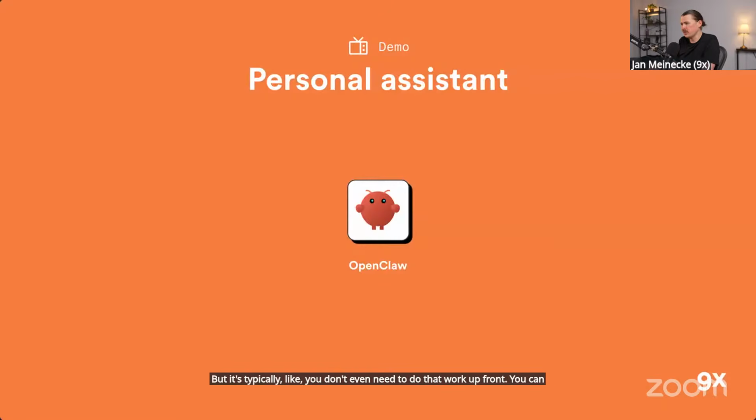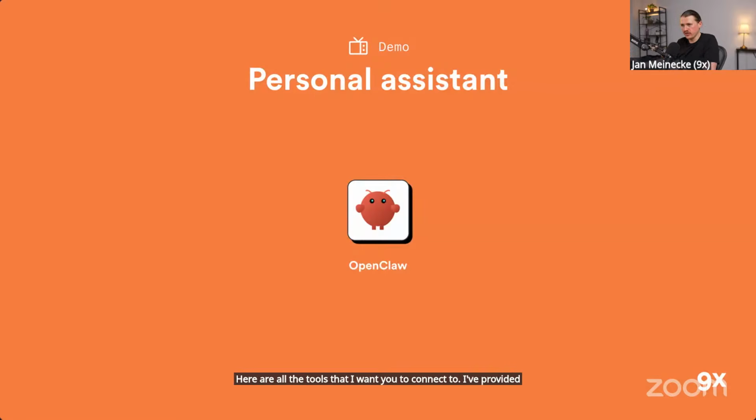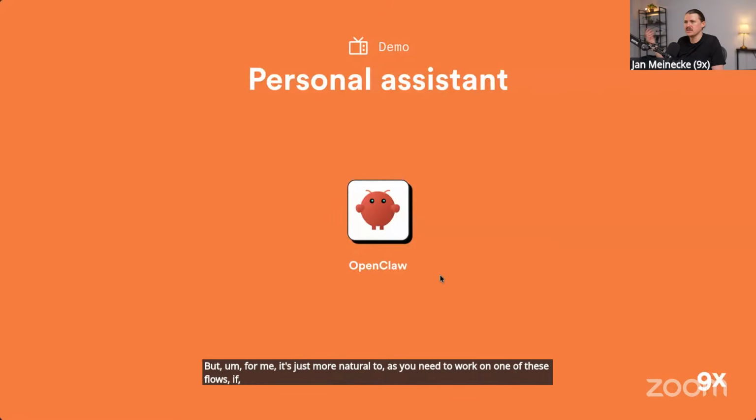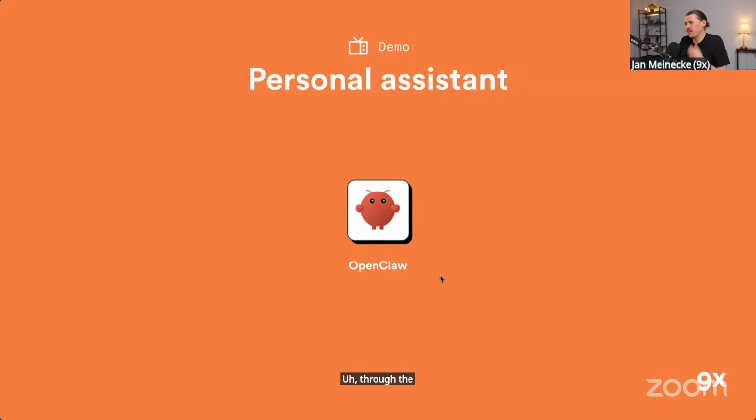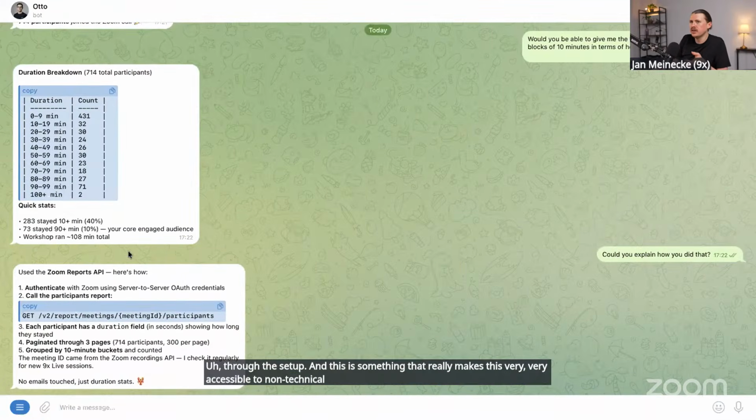You can, if you want, say, hey, here are all the tools that I want you to connect to, I've provided all of the API keys here. But for me, it's more natural, as you need to work on one of these flows, if, for instance, next I want it to pull data from our YouTube channel, I would just say, hey, could you check how many views our last video had? And it will probably say, I need an API key for that. And then we just chat back and forth through the setup. This is something that makes this very accessible to non-technical people, because your OpenClaw itself is your best support for setting this thing up.